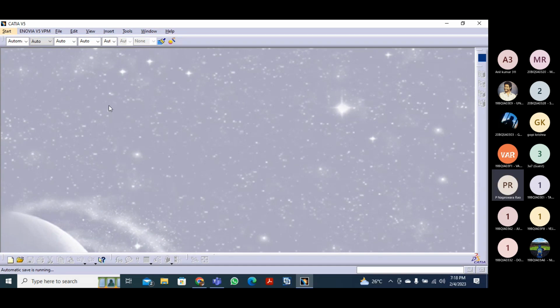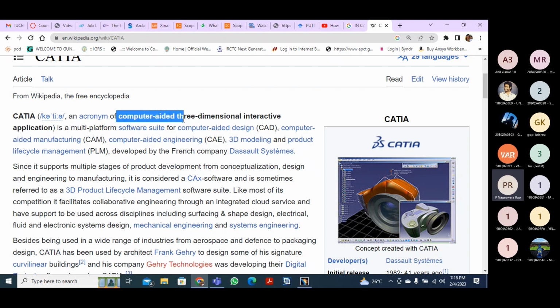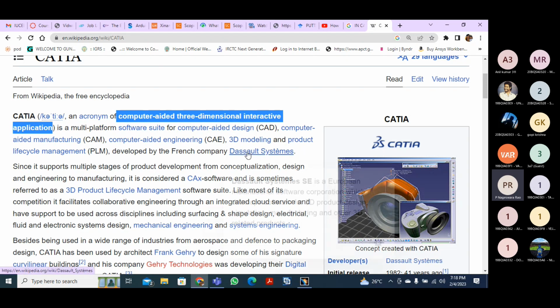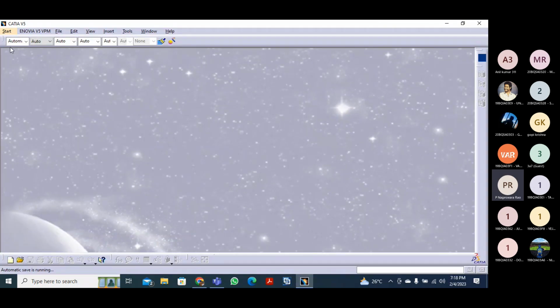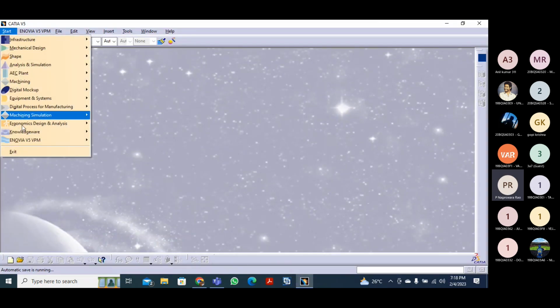CATIA is very familiar for this surface design because it gives a good look. CATIA means Computer Aided Three-dimensional Interactive Application. We have various applications: we can apply modeling concepts, manufacturing concepts like CAM, analysis like computer aided engineering, and even product life cycle management also. If you see this interface, when you click on the start button, we will have all the applications.